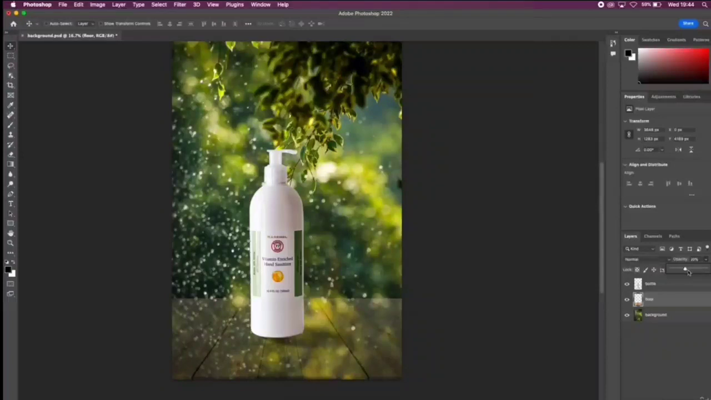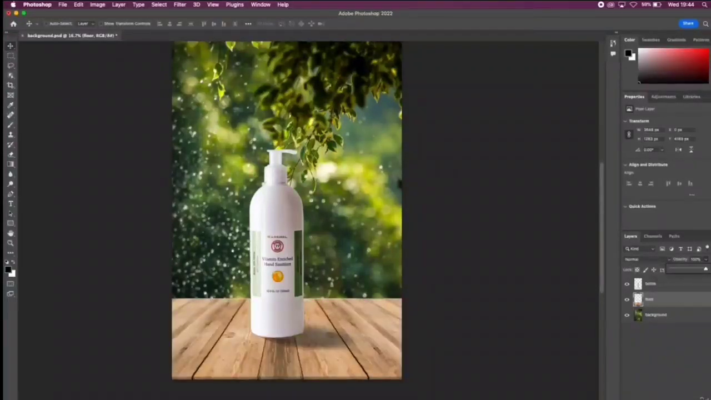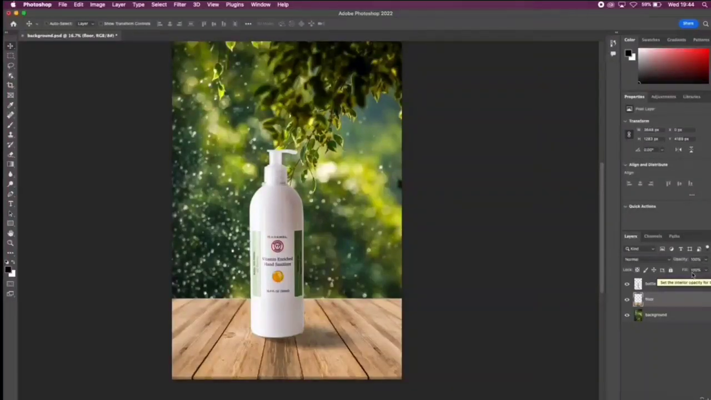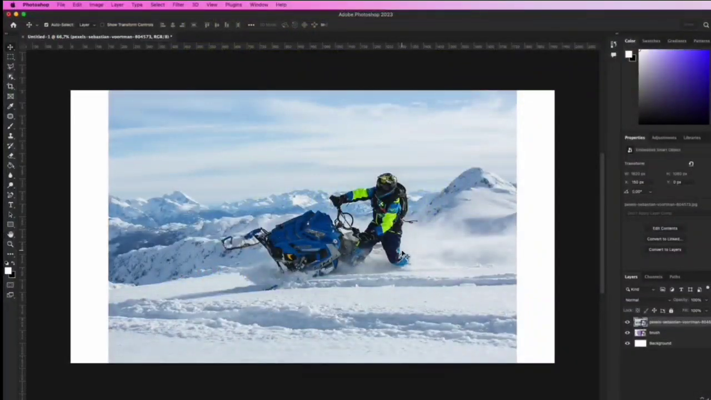Next we have the fill setting. At first look it may look the same as the opacity setting, but it's not, and we will talk about it in detail in the coming videos. So we have here the blend mode menu and the opacity setting, which we can use to create some cool and simple effects.